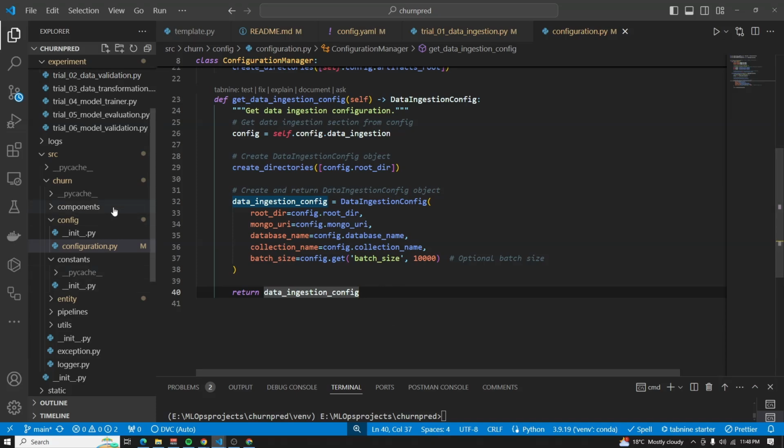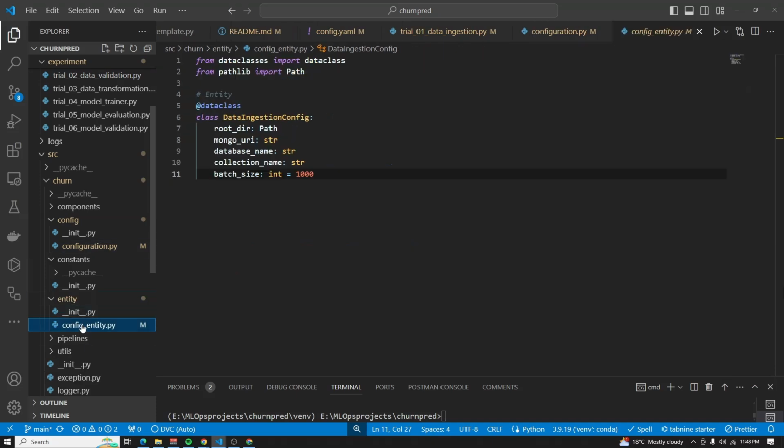Batch size 10,000. So in the entity, again it's supposed to be 1,000. Supposed to be 1,000. Anyway. So after the entity, the next will be the entity configuration manager. Then the next will be the components.